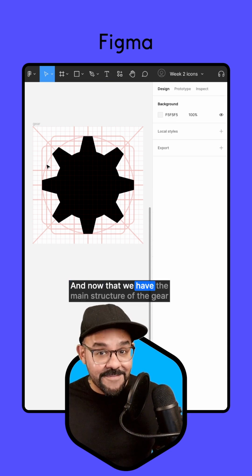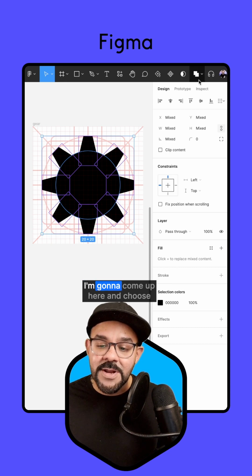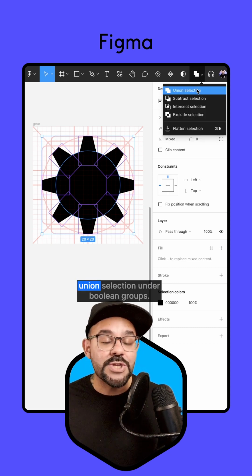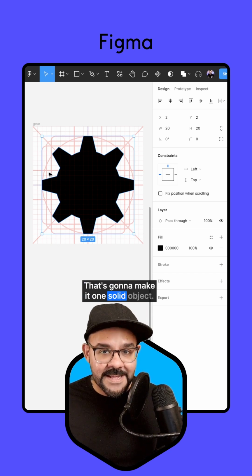And now that we have the main structure of the gear icon, I can select them all. I'm going to come up here and choose Union Selection under Boolean Groups. That's going to make it one solid object.